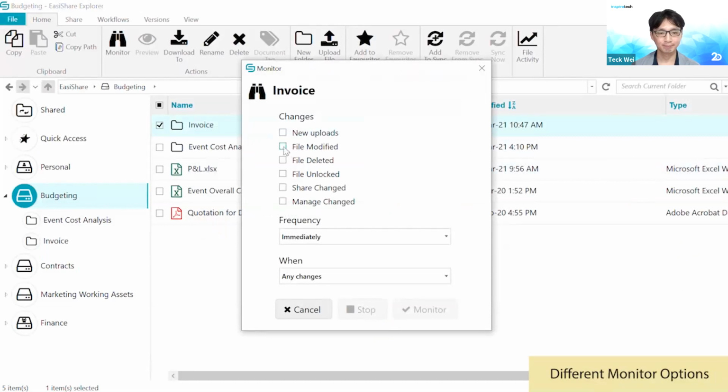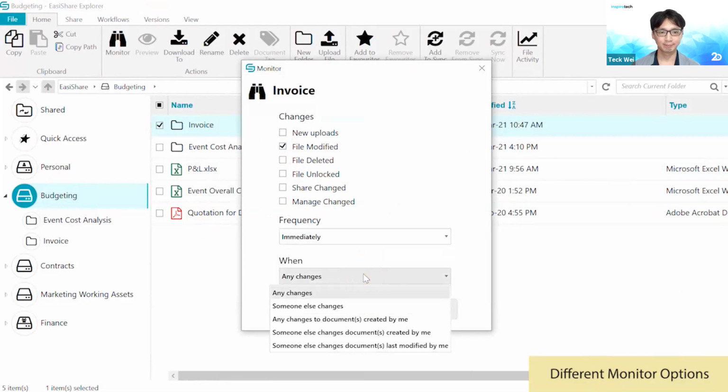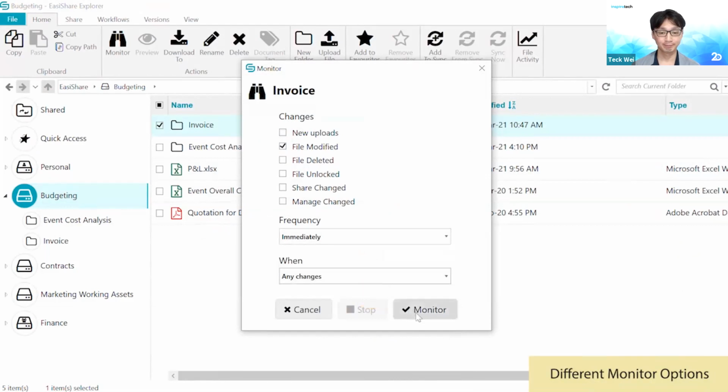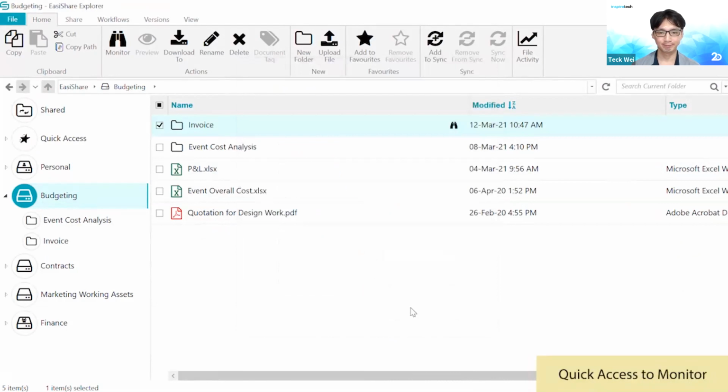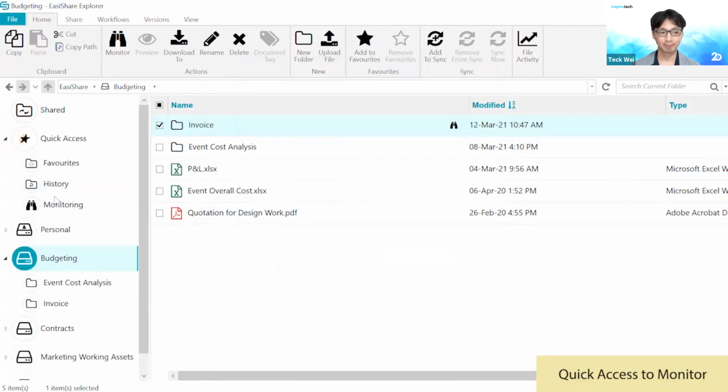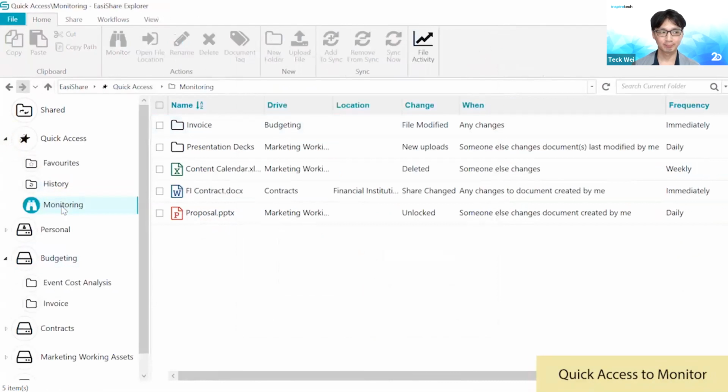I will select File Modified. Then you select the frequency you would like to receive an alert when a change is made. I will select Immediately. Lastly, under When, you can further narrow down the type of changes you wish to monitor. Here, I select Any Changes and click on Monitor. To view all the folders and files that you are monitoring, go to Quick Access and click on Monitoring. Here, you will see the invoice folder and all the other files and folders that you are monitoring.